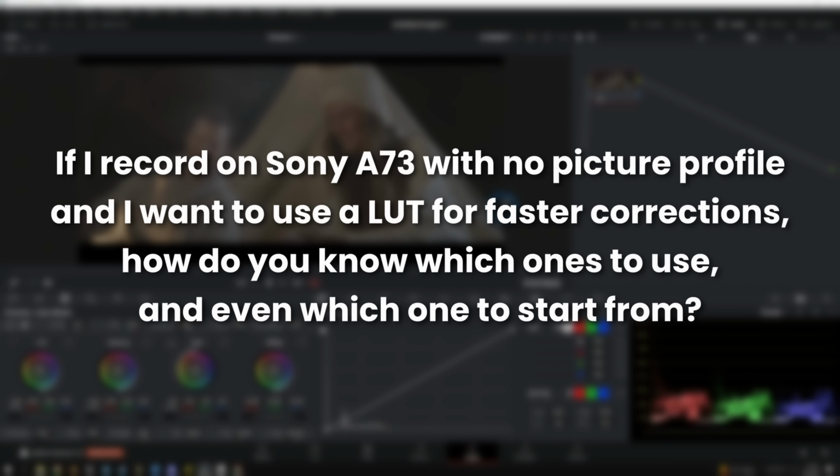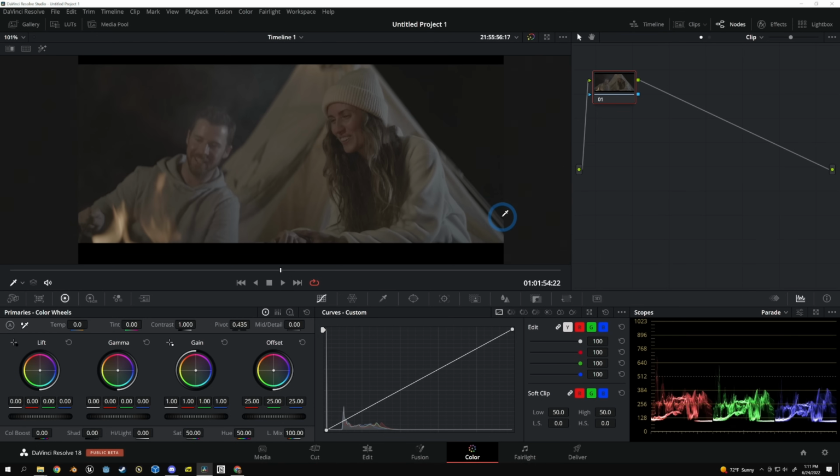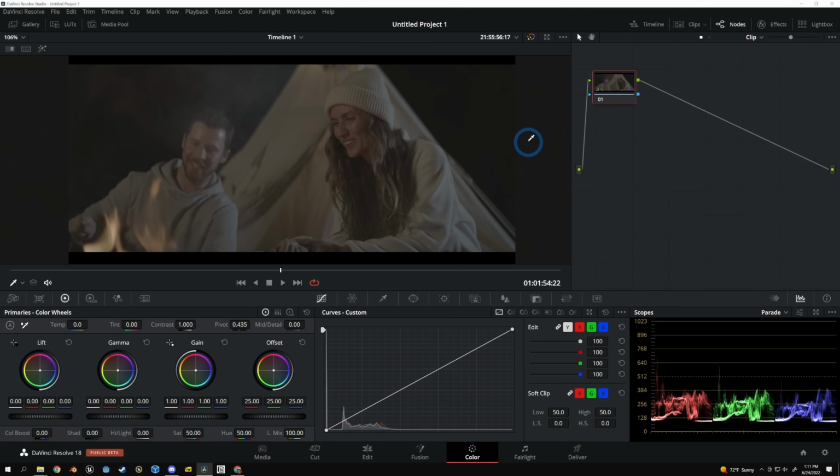Next question, if I'm recording on a Sony a7 III with no picture profiles and I want to use a LUT for faster color corrections, how do you know which one to use and even which one to start from? Well, long story short, a LUT will expect a certain kind of input, so a certain kind of image. If you are shooting on the a7 III with no picture profile, if it's just kind of stock, it's probably not going to look like this. It's not going to be a log image.